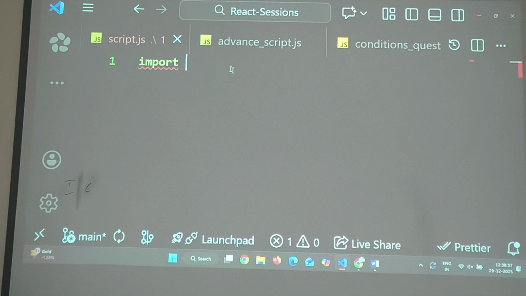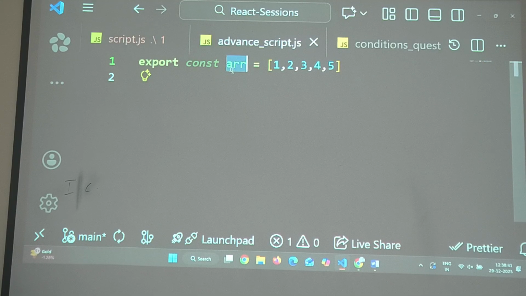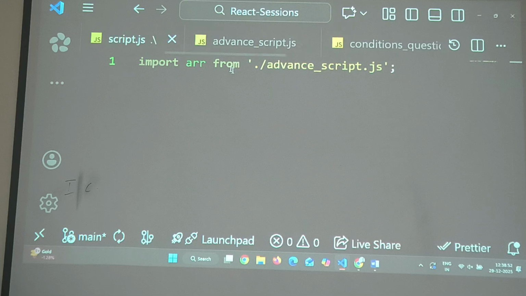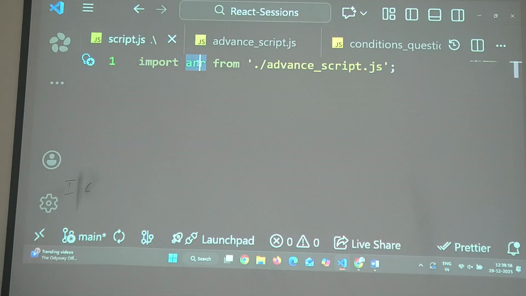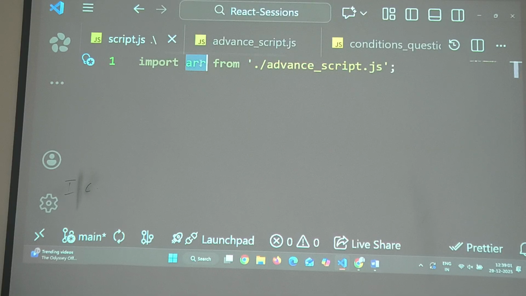So when you export something, it will generally be available to anybody who can access it. Yeah, we have that package file path. Here, array from advanced JavaScript. Here we are using export only. For those things, we need to specify them inside curly braces. This is the structure to import and export.